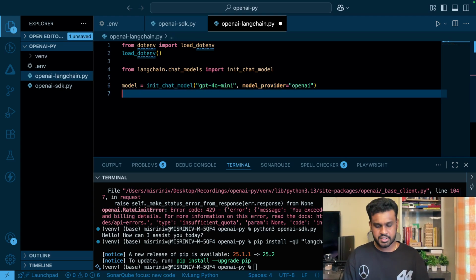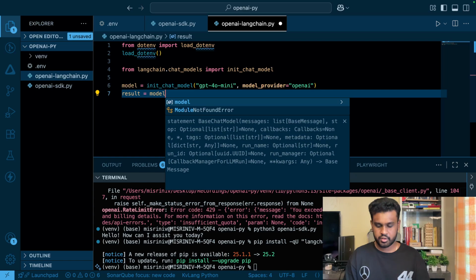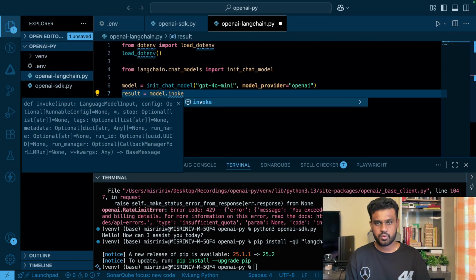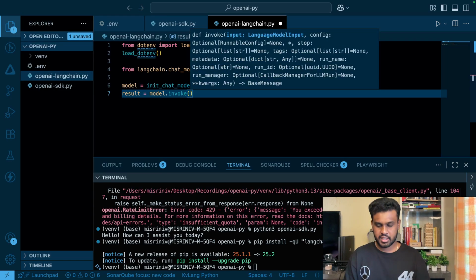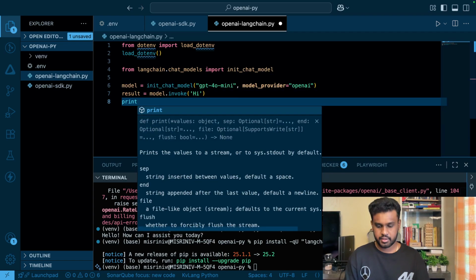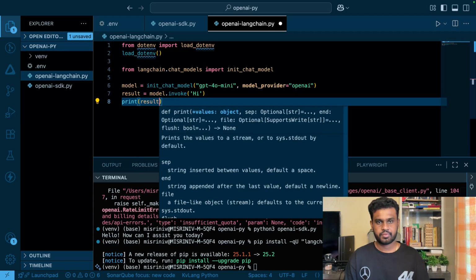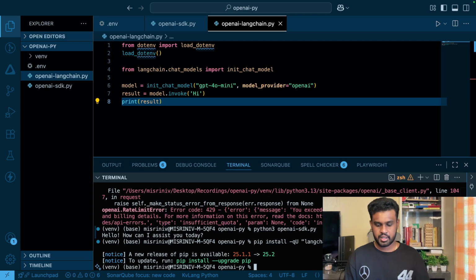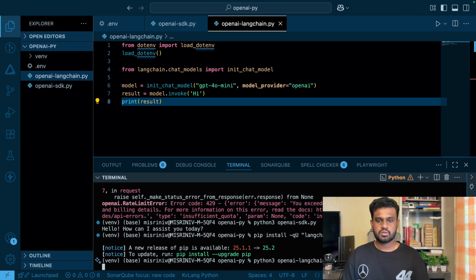Now you need to just store the result. I will say result is equal to model.invoke. You need to invoke the model and just say hi, and print result. Let's see. Now if I just say python3 OpenAI LangChain.py, it should be able to give me the same result.